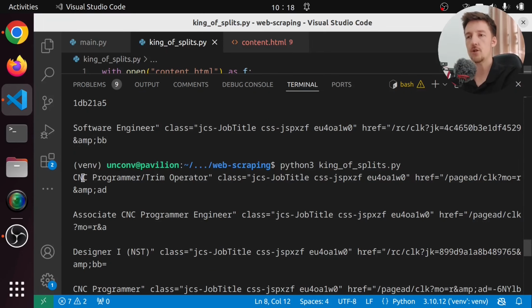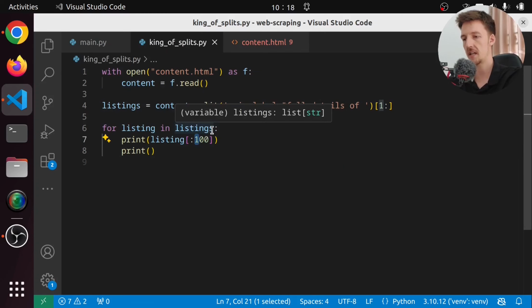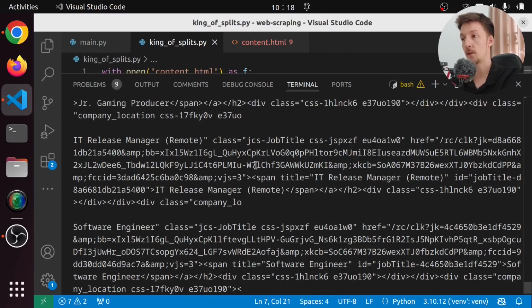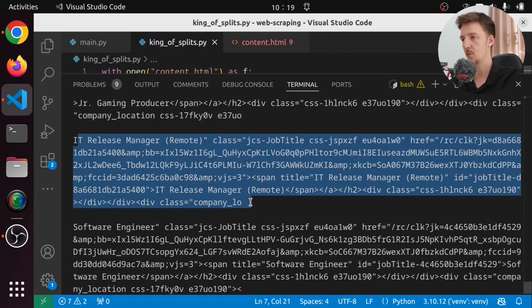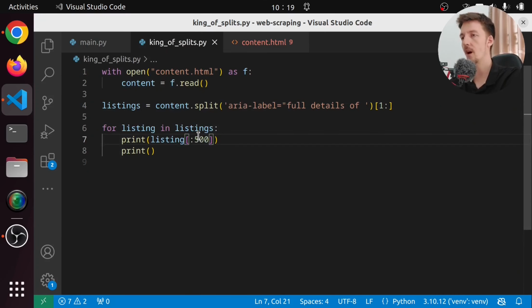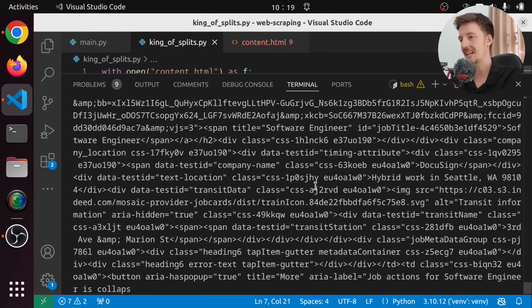Okay, well, let's show a little bit more here. More than 100 characters. Let's do like 500 characters. What will that look like? Well, that wasn't quite enough, I guess, because we still don't see the location or the company. So let's put even 1500 characters and let's take a look. And now, if you take a close look, you can see that we have the location here and we have the company name here. So how would we then go about parsing these out with the King of Splits method?